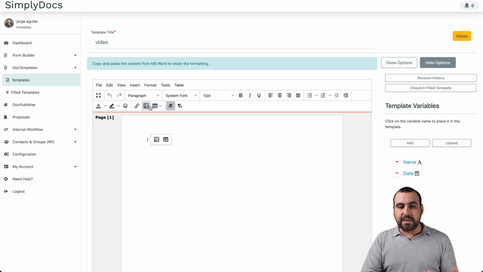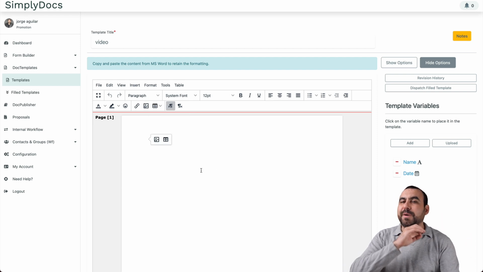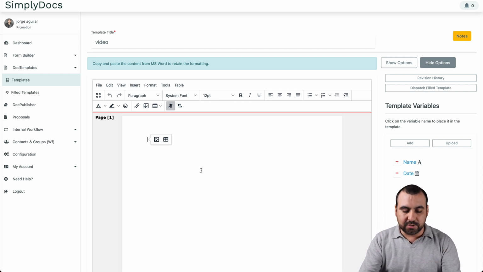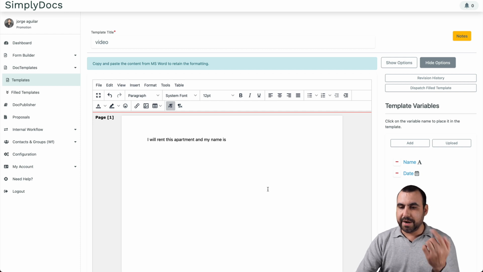I can even draw, I can use some tables. I could add rows, columns, and all that good stuff. In this case, I'll just keep it really simple because I want you to get the idea of what you could do with SimplyDocs. So let's just say this is a proposal name. I will rent this apartment for my apartment, and my name is, all right, we'll add that variable. So I'm clicking variable and I'll add there. This will be signed on, and I'll add a date.